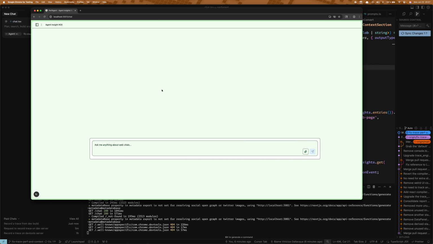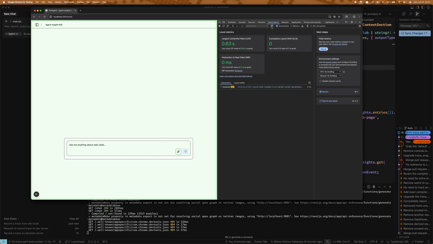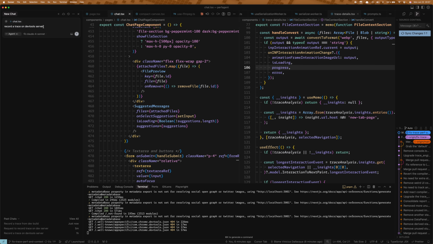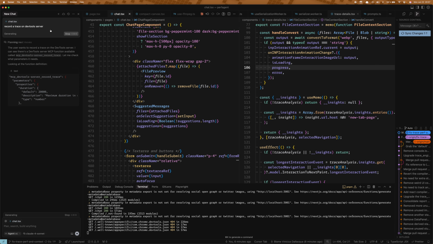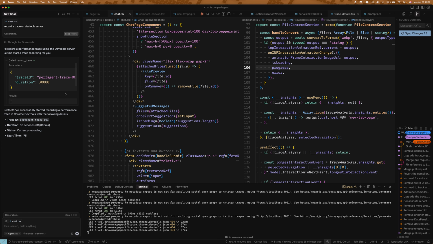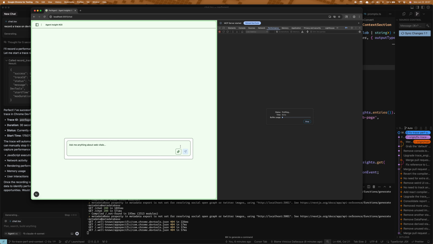Let me just restart it again. So I open DevTools here, I have this little button here. So I have the MCP server running, and now I can ask it to record a trace. So let's see. Record a trace in DevTools server. So it will call the record trace, and the default duration is around 20 or 30 seconds. So it's recording a trace now.